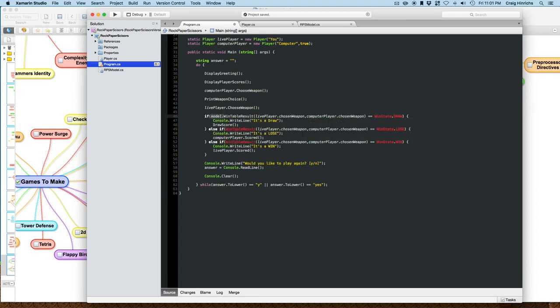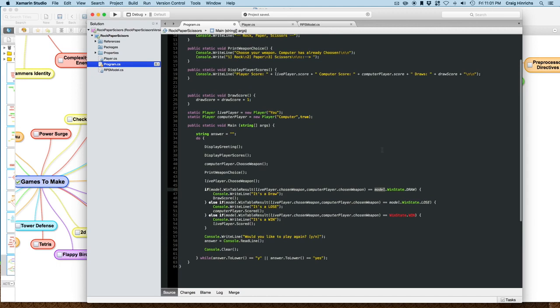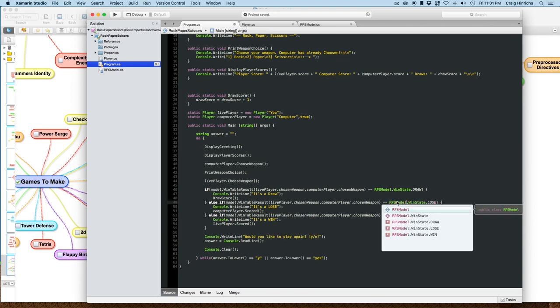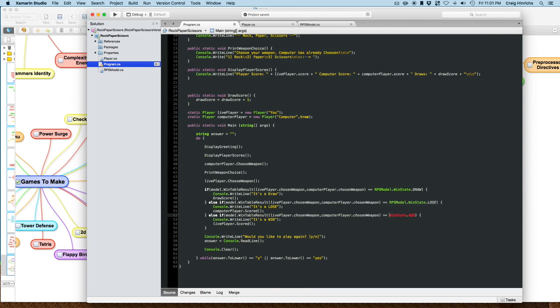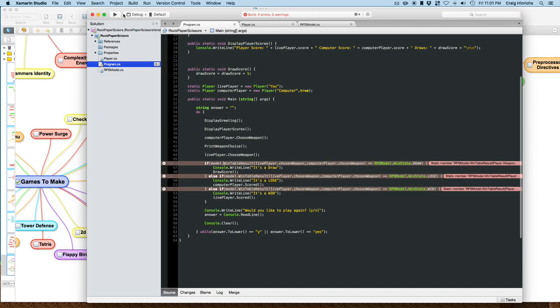And then here in the win state, we can do this as well. But what we want to do is RPS model, yeah, like that. RPS model, there. And let's just do the last one. Nice. All right, let's go ahead and play this, make sure it runs, see if we have any errors.